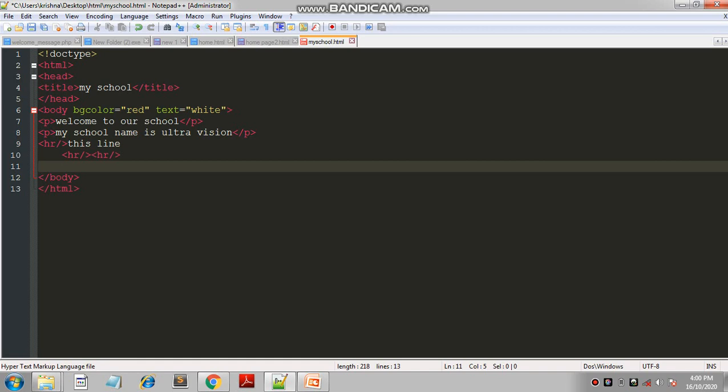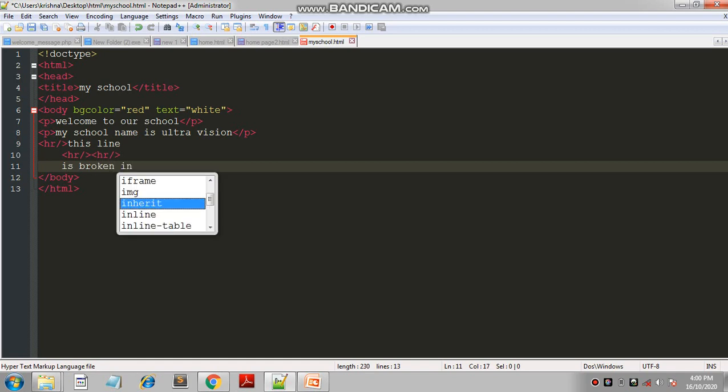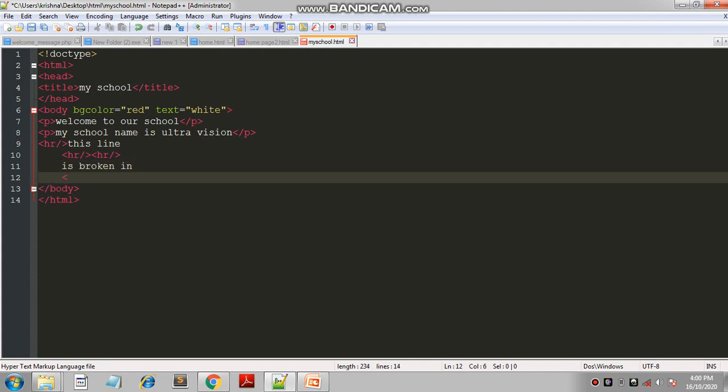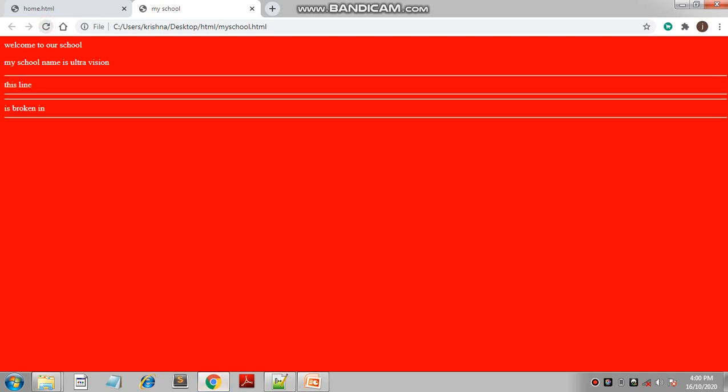Now again take an HR tag. Okay, so for that, Ctrl plus S, go to your Google Chrome and refresh it. See, above this line there is a horizontal line, because we gave an HR tag before our sentence. Between two sentences there are two horizontal lines, because we gave two times the horizontal tag, and at last there is one horizontal line.